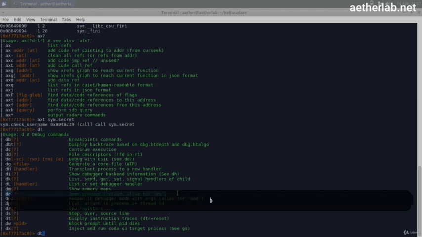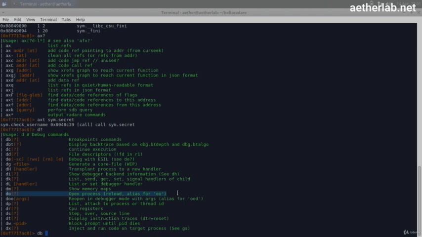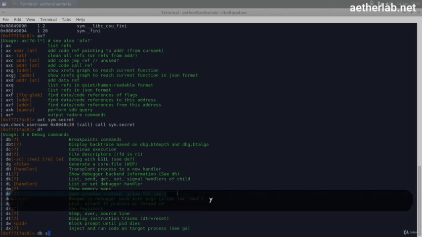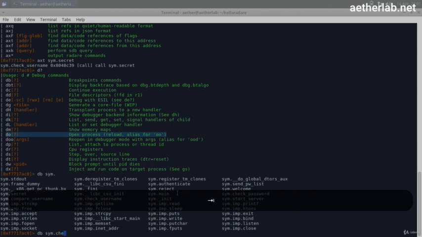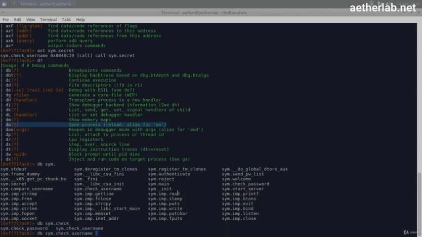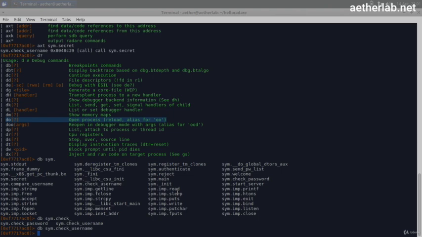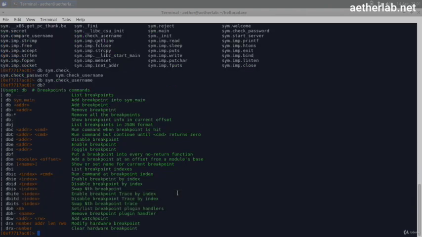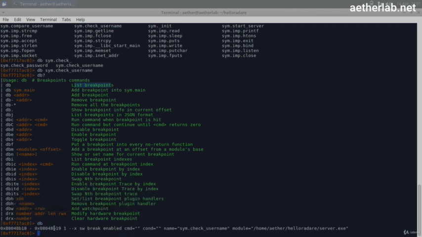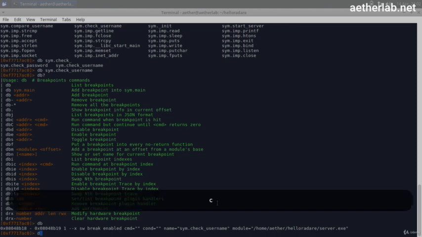All right, so let's put that breakpoint. So db for breakpoint, and sym.check_username. All right, so this put a breakpoint at the check username function. If you get the help for db, it will tell you how to list the breakpoints. You can just do db. And here is the one breakpoint which we created for the check username function. All right, so at this point, we can start the execution of the program, which we do with dc.